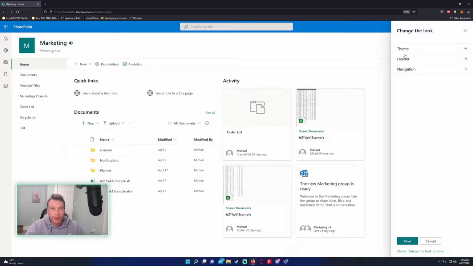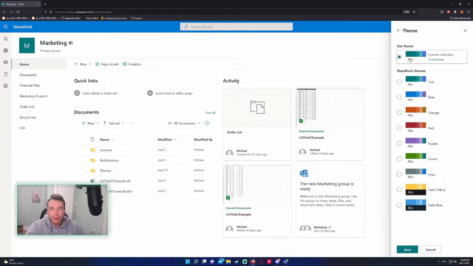And you'll have three options here most likely, if you're using SharePoint Online. First, you have the theme. So this is pretty much the color of the site. We have a few themes Microsoft provides. If I go ahead and change it, you can see the bun color will change.